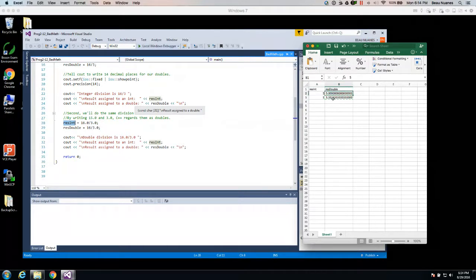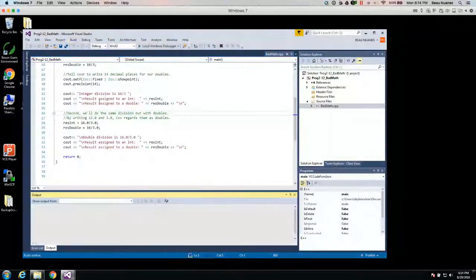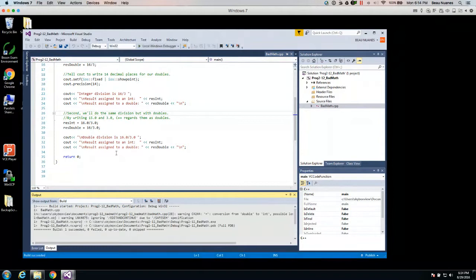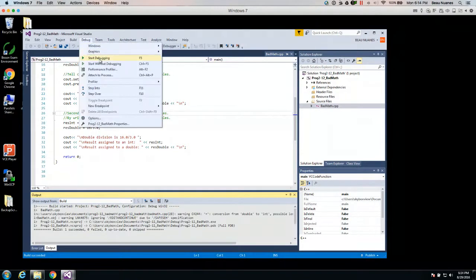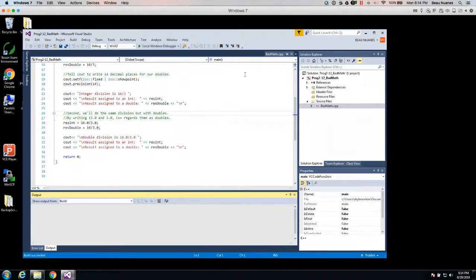Keep in mind these values actually overwrote these ones, right? So really, that should be there, and so we should have that now. All right, so let's go ahead and run this and see what we get. Compiled. Start without debugging. And there you go. We see exactly the results that we were thinking that we would see as we step through it with Excel.